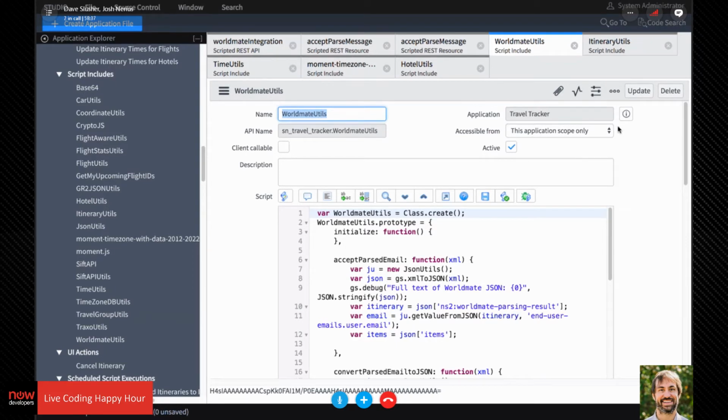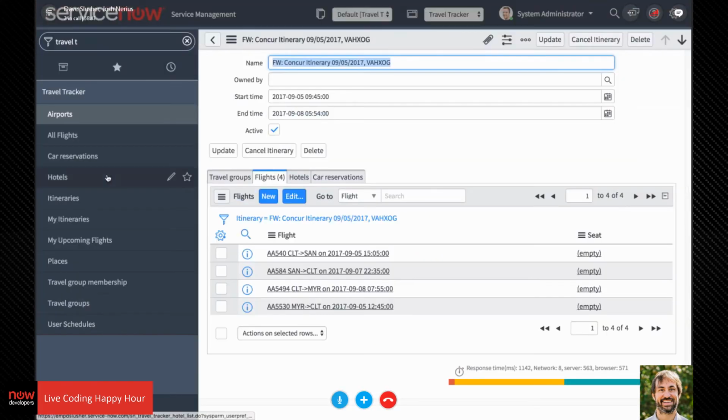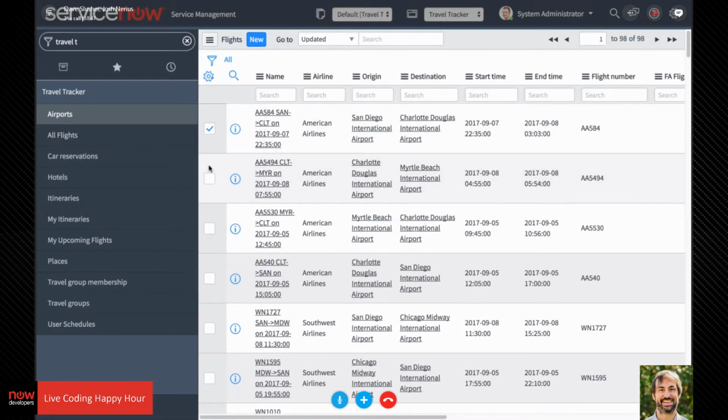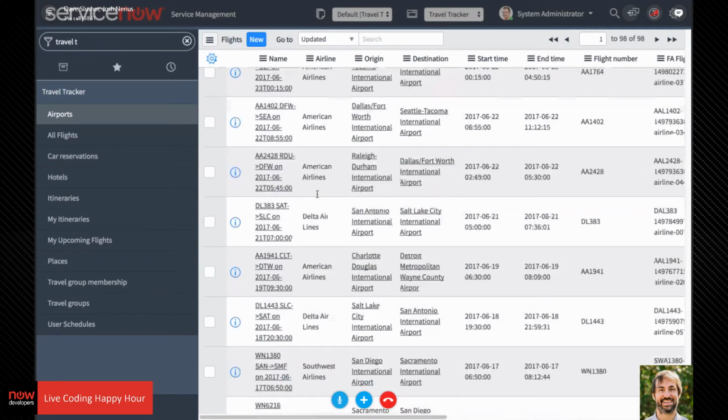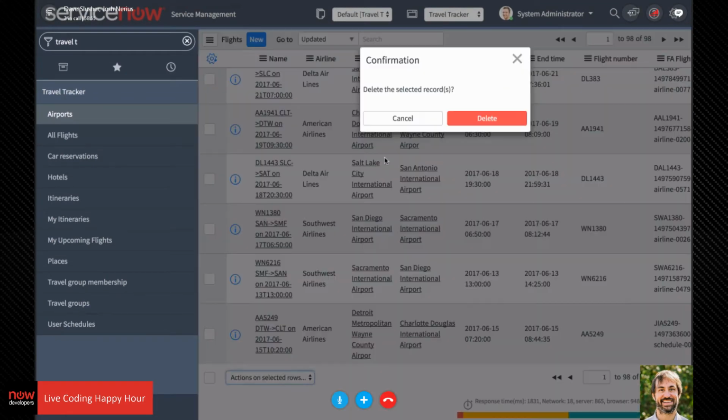Okay. All right. So now we go back to this thing, and lest I forget, I want to delete those flights again. I want them to get newly created, because I want to test the newly created, and I want to test the associating of them with me.